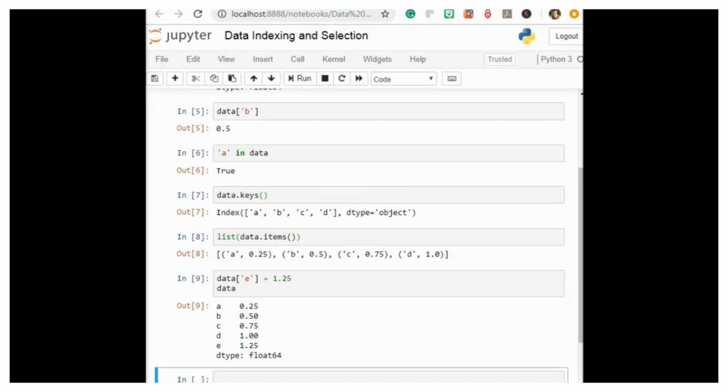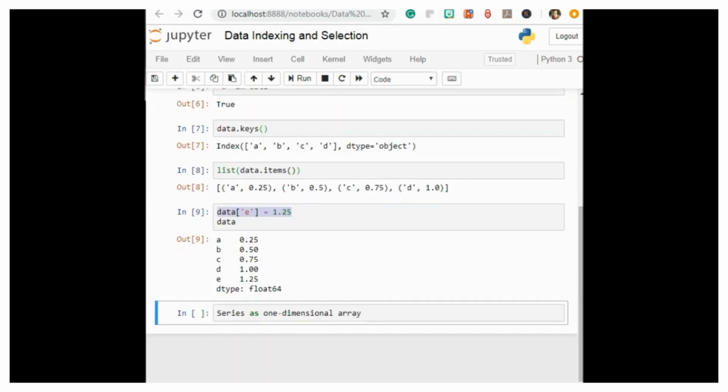So now let's discuss series as one-dimensional array. Series builds on this dictionary-like interface and provides array style item selection via the same basic mechanisms as NumPy arrays. That is slices, masking, and fancy indexing. Examples of these are as follows.